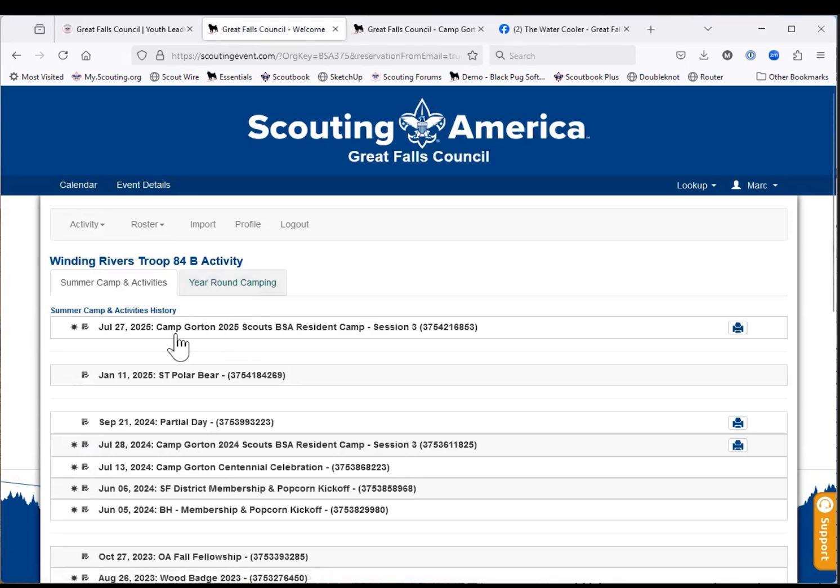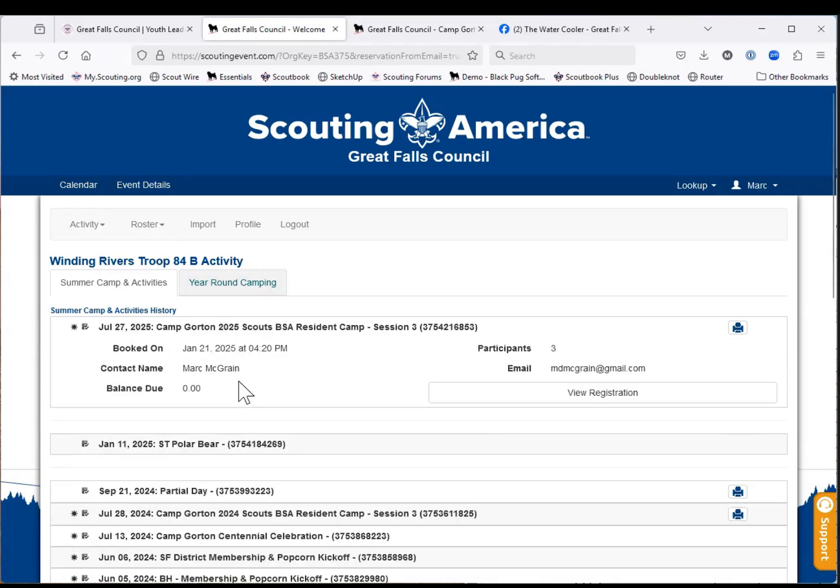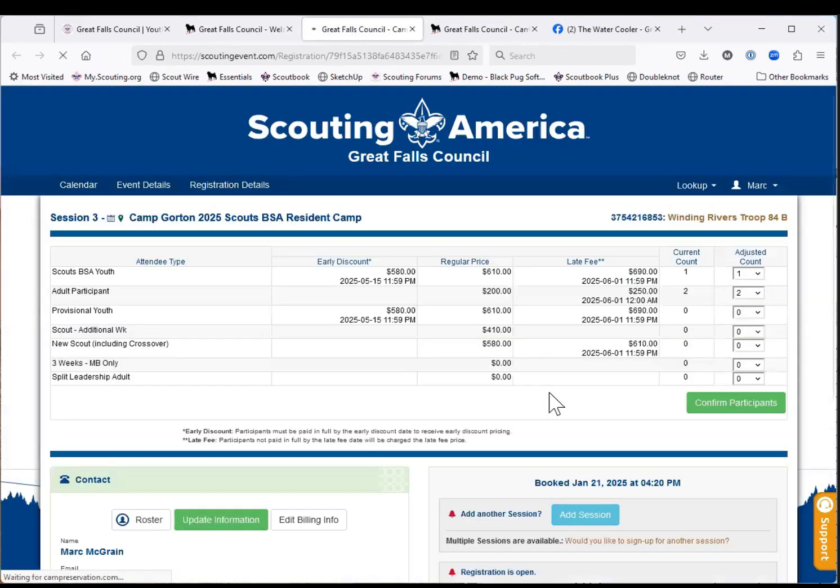So here I am on Troop 84B's summer camp. And all I have to do is click on that, it opens up, it gives me the basic numbers right here, and I go to view registration. So here we are in the registration. This is what I set on deposit phase.